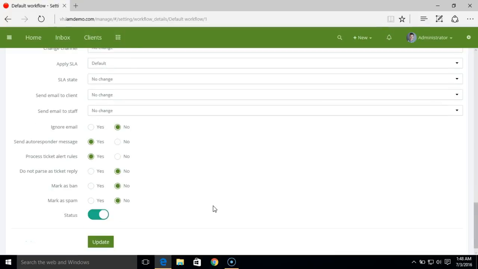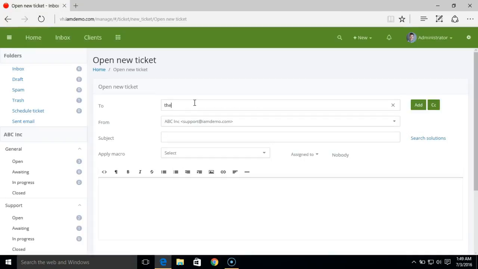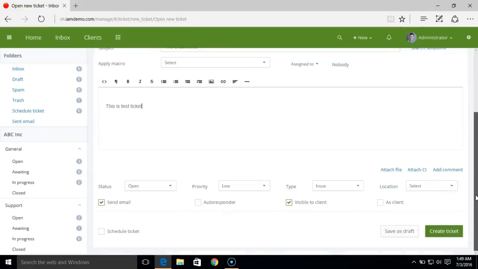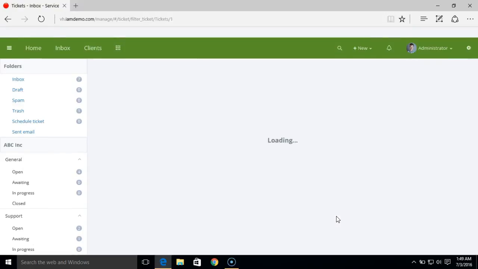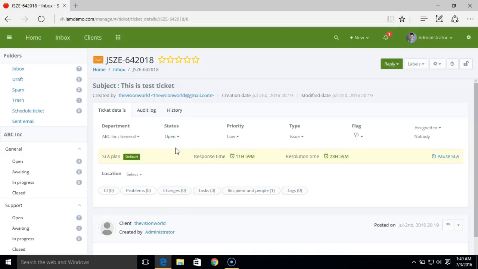Now let's see how this workflow rule works. I'll create a simple ticket. Now I'm going to create this as client. Now if you see this ticket, the default status that it got created, that is open, and the SLA plan that applied is a default SLA plan, because that's what we have set in our default workflow rule. So that's how the workflow will execute.